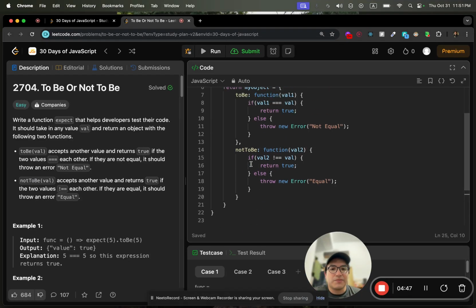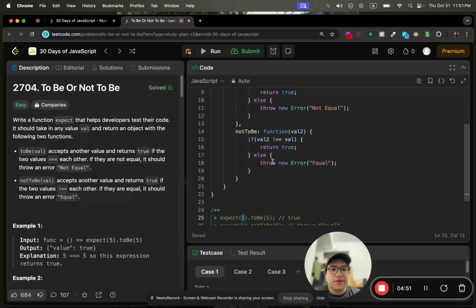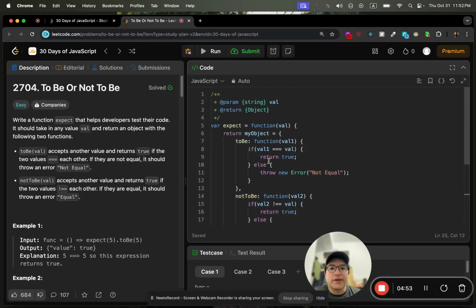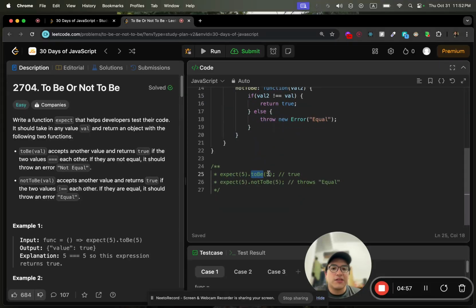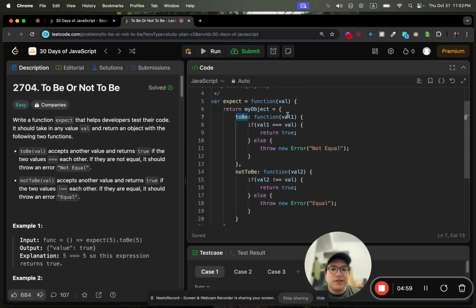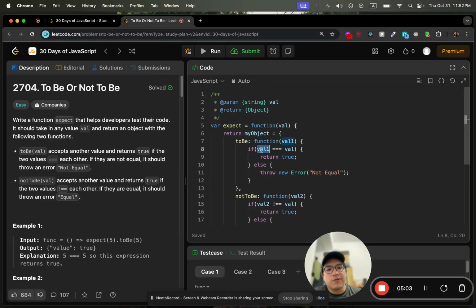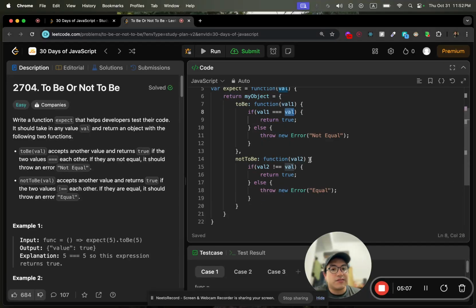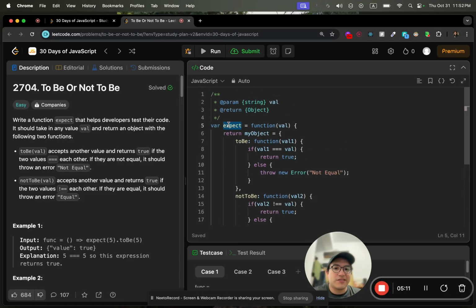But it is important to see how they call this one. So first they call expect. Expect is gonna be 5, okay? So expect has already a value here of 5. And then toBe, this val1 is gonna be 5. It's gonna check val1 is equal to val. Yes, so it's gonna return true.